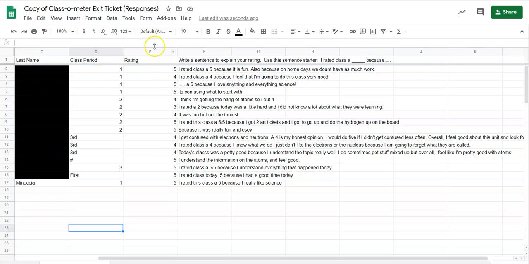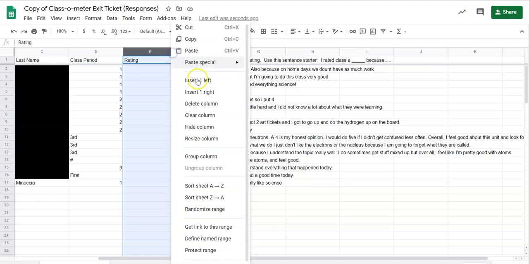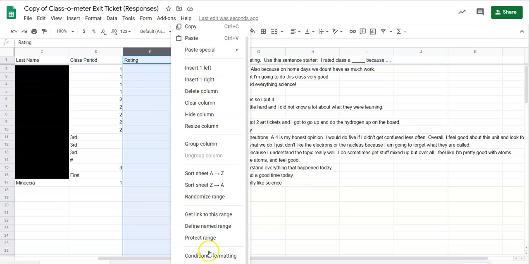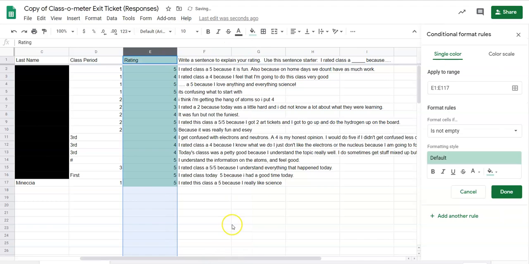So the first thing you want to do is choose the column that you'd like to apply the conditional formatting to and select it. Then I'm going to hit the drop down and scroll down to conditional formatting. And you see over here you have two choices. One is a single color and one is a color scale. So single color, you can see this is being applied to my entire range, E1 through E17, everything that I have data filled in for.